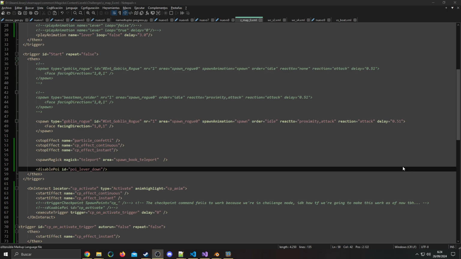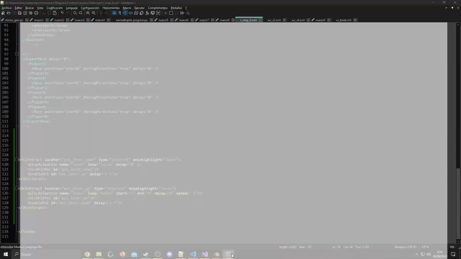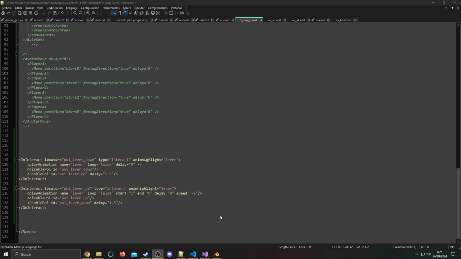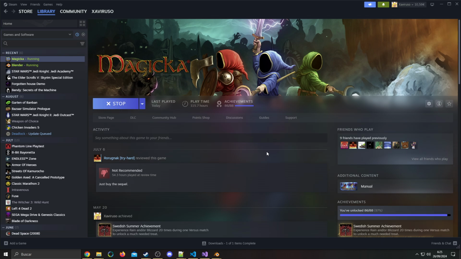Okay, hello everyone. Today I'm going to be showing you something interesting, very simple and quick, which is an interactable object, which you can use, for example, like a lever. So, let me just go ahead and open Magicka for a moment, and I'll be showing you exactly what it is that I'm talking about.